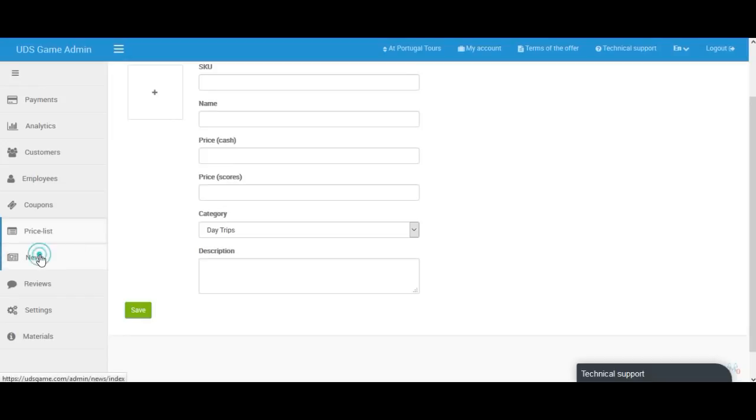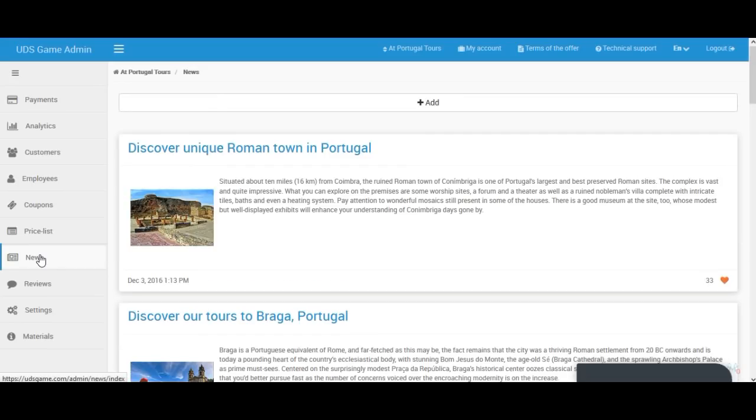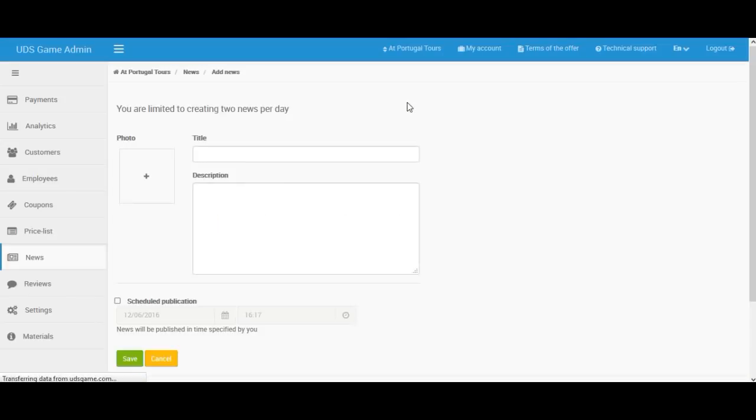Okay, then here's the section of the news. It's my favorite section. Here you can directly communicate with your clients on a daily basis. You can create 2 news per day. For example, you click on add. The same way, you just add a picture, you put a title here, you write a slight description. You can actually schedule this publication for 1 year in advance if you wish, or 1 week, or 1 month in advance. So you don't have to come back every day, for example, and create the news. And then you click on save, and the moment you click on save, it will appear on the news feed in the UDS game application.